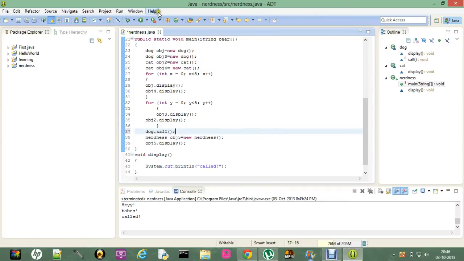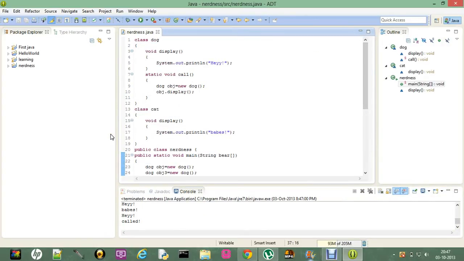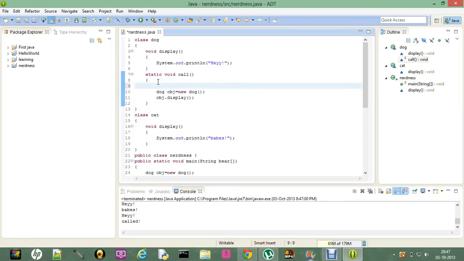Okay, it works. I got an extra hey. So what I basically want to tell you is that inside the static method, we need to declare the object for the class in which the method is declared, irrespective of it being in the same class. Why do we need to create an object for the same class? It doesn't matter. Let's just call the display for the class cat in the static method. We can create it in the same way.